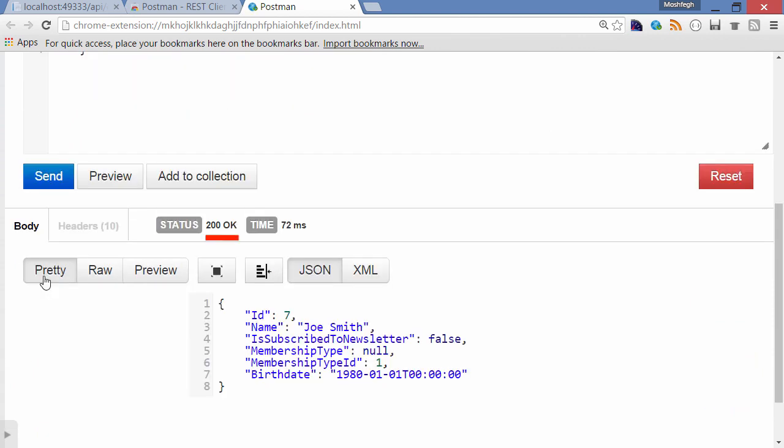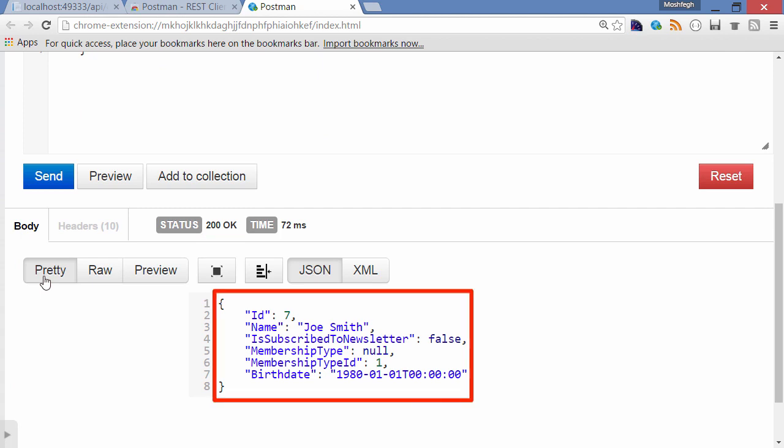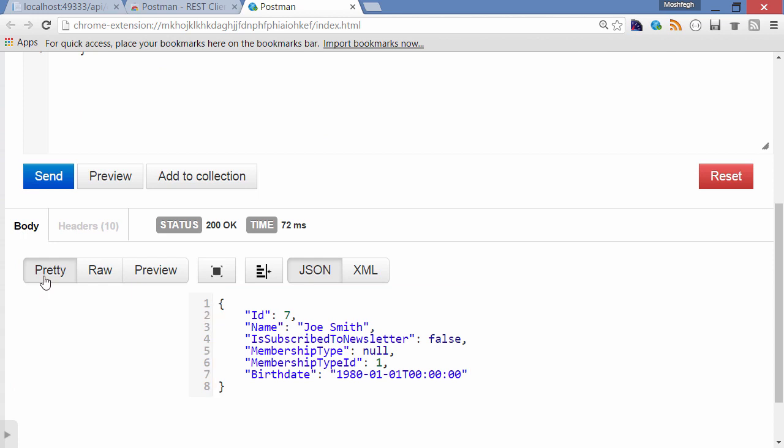Beautiful. So the status of this request is 200, which is the standard code for an OK response. And here's the body of the response. We got a complete representation of the customer we just created, and you can see the ID is set to 7. Now you can follow the same steps and test other endpoints, updating a customer, deleting a customer, and so on.